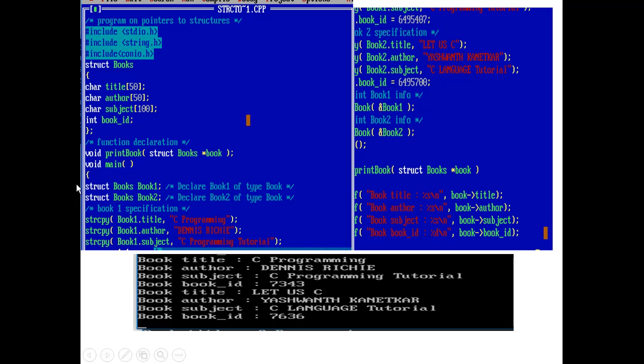So here let's start the program. Here I have included the two different basic header files, and I have included the string header file too. Why? Because I am using the string copy method, and these string copy methods are available in this header file. That's why I have included the string header file.